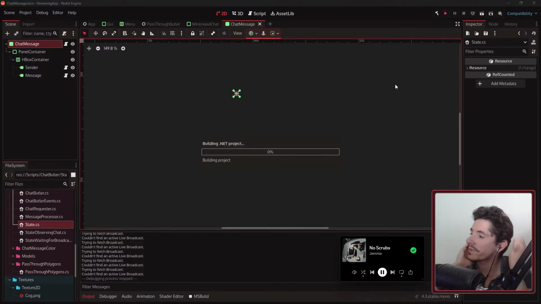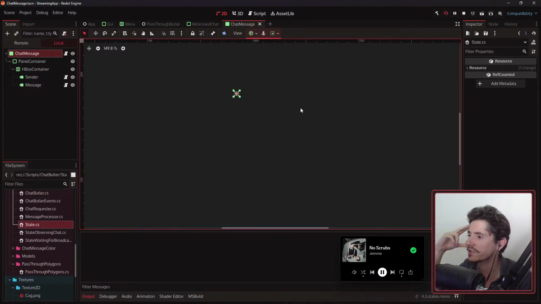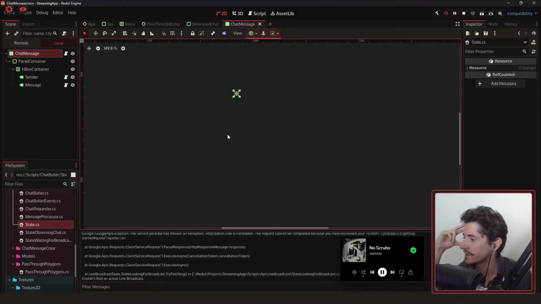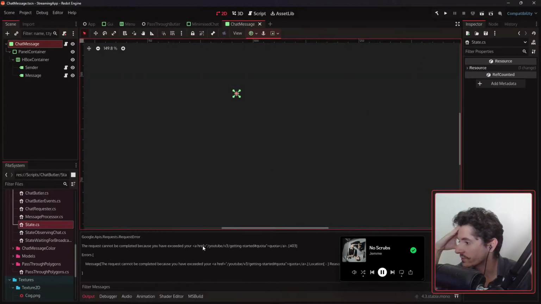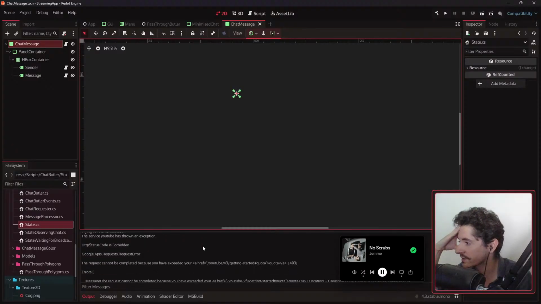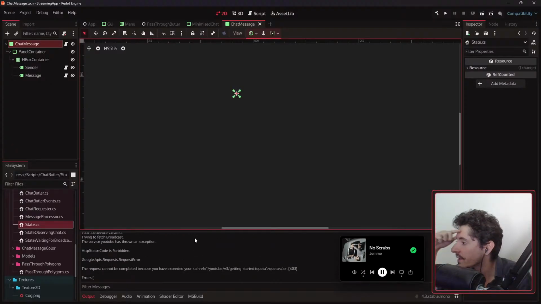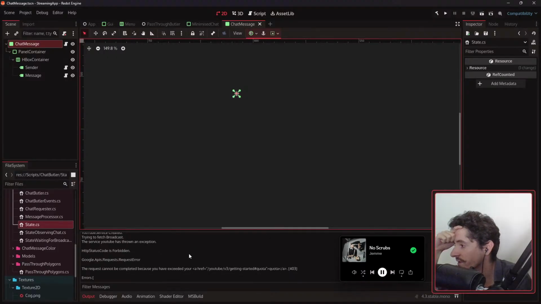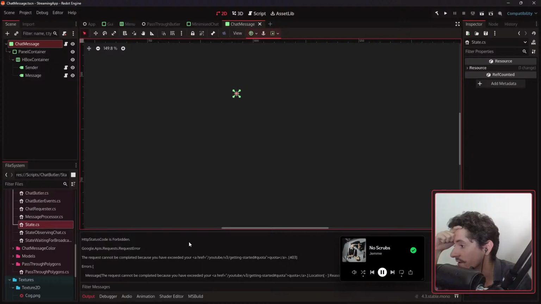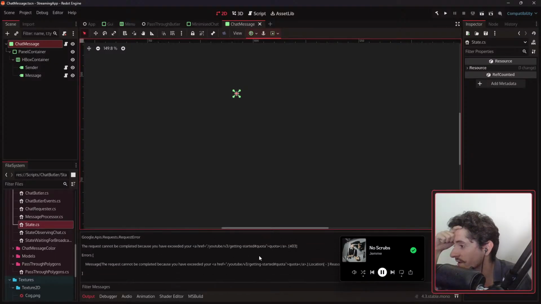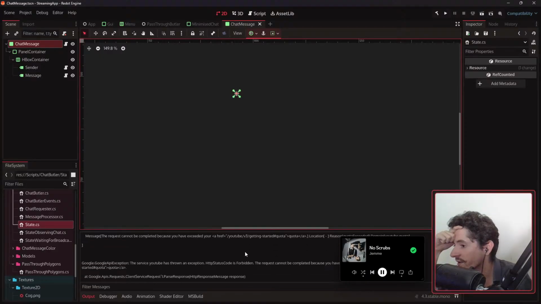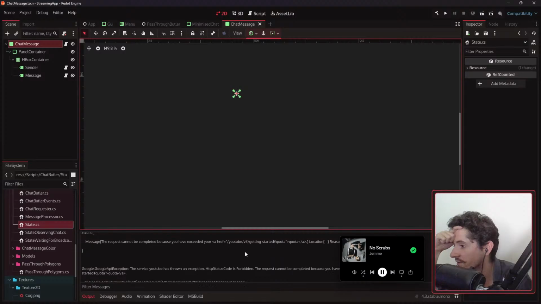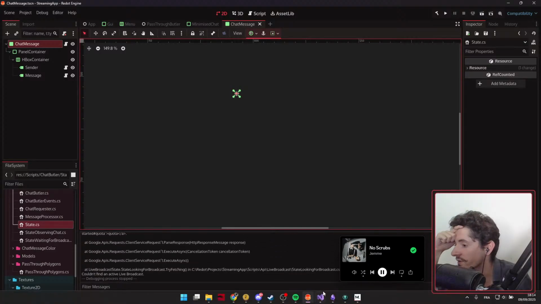I had a problem like this where it was basically unable to fetch messages because a node wasn't set in export. Okay, HTTP status code is forbidden. Okay. Because you have exceeded. Oh, okay, so I have exceeded my free quota or something. Do I need a new OAuth token? We're gonna see.